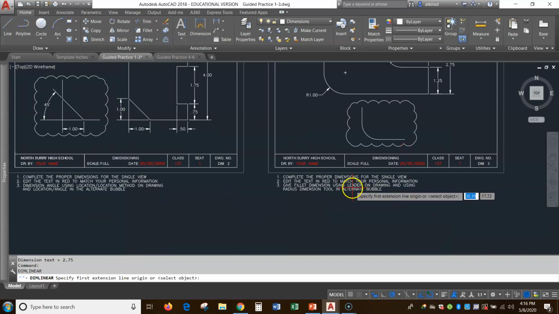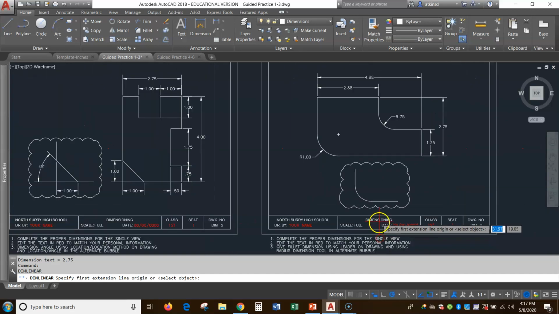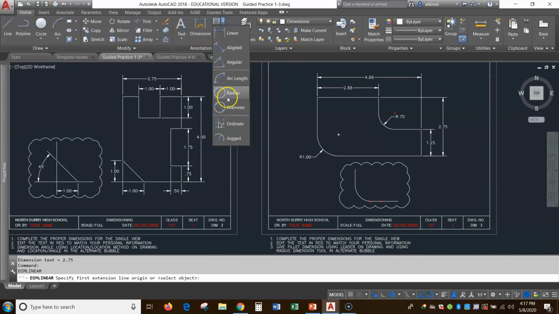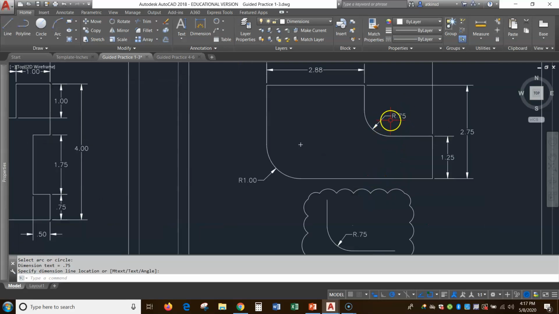Now we've got another situation. Give fillet dimension using leader on the drawing and use the dimension radius tool in the alternate bubble. Well, we've already done the dimension radius tool. Let's go back and do it again. So that's what we did right here. That's the dimension radius tool. Well, you say, well, Mr. Atkins, we did that here too. We did. I want to show you something now.